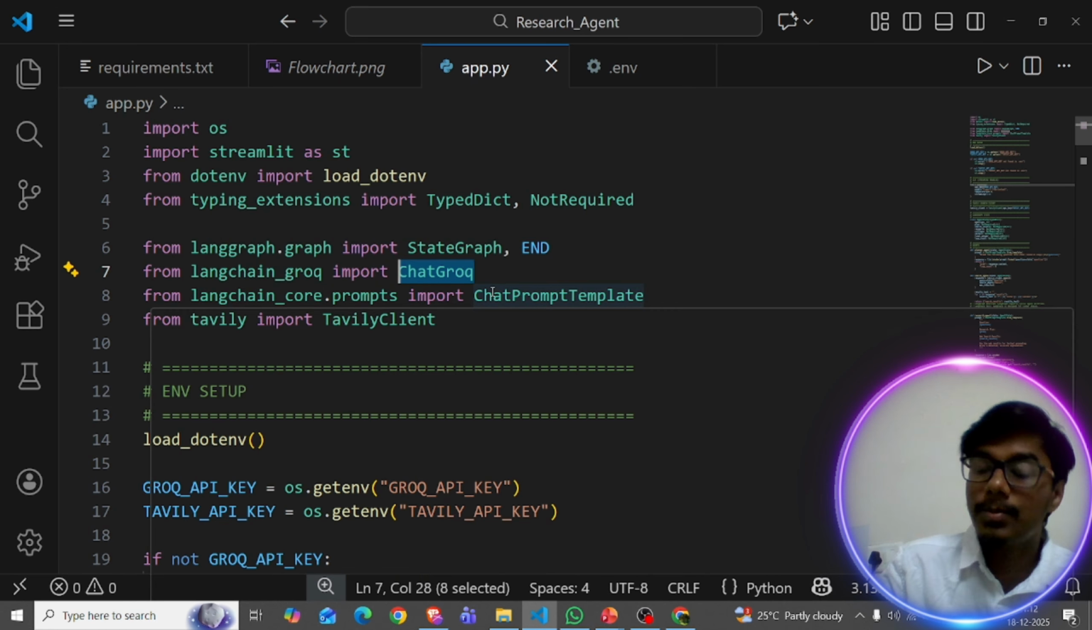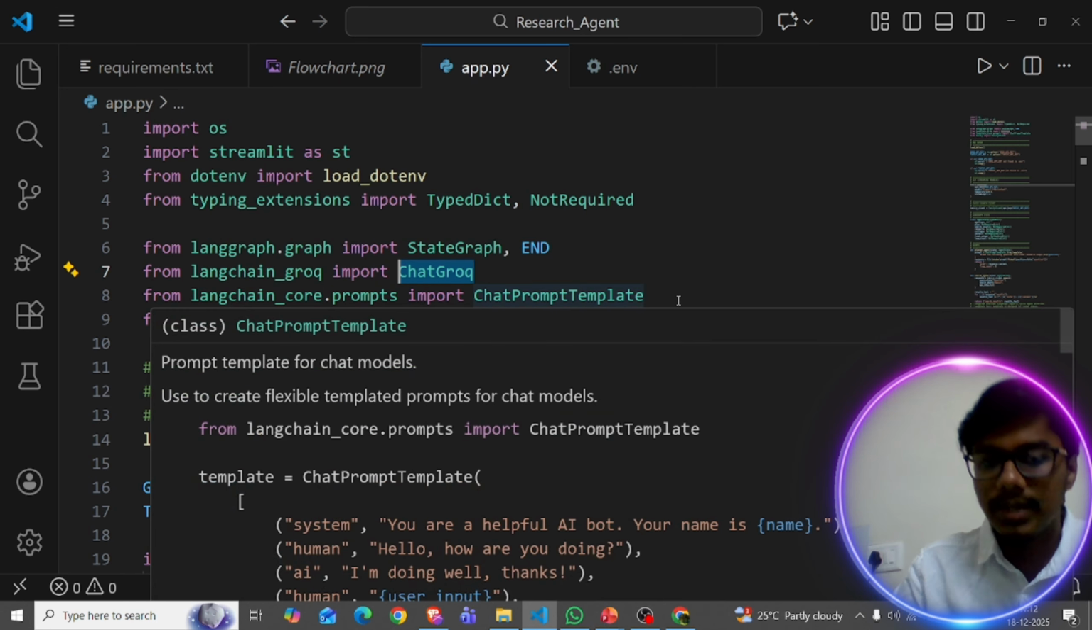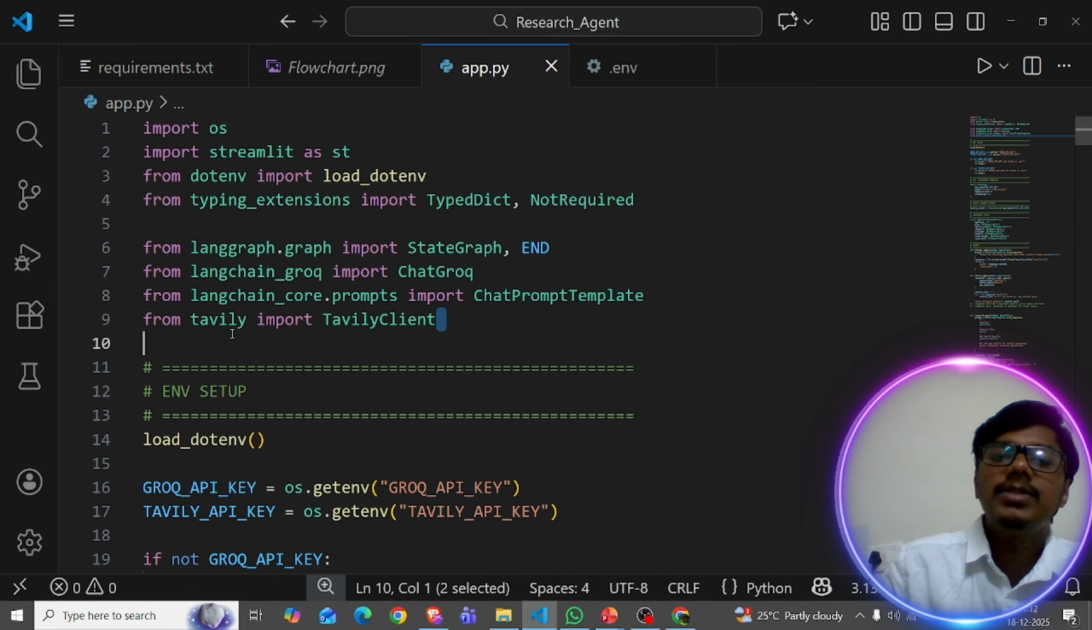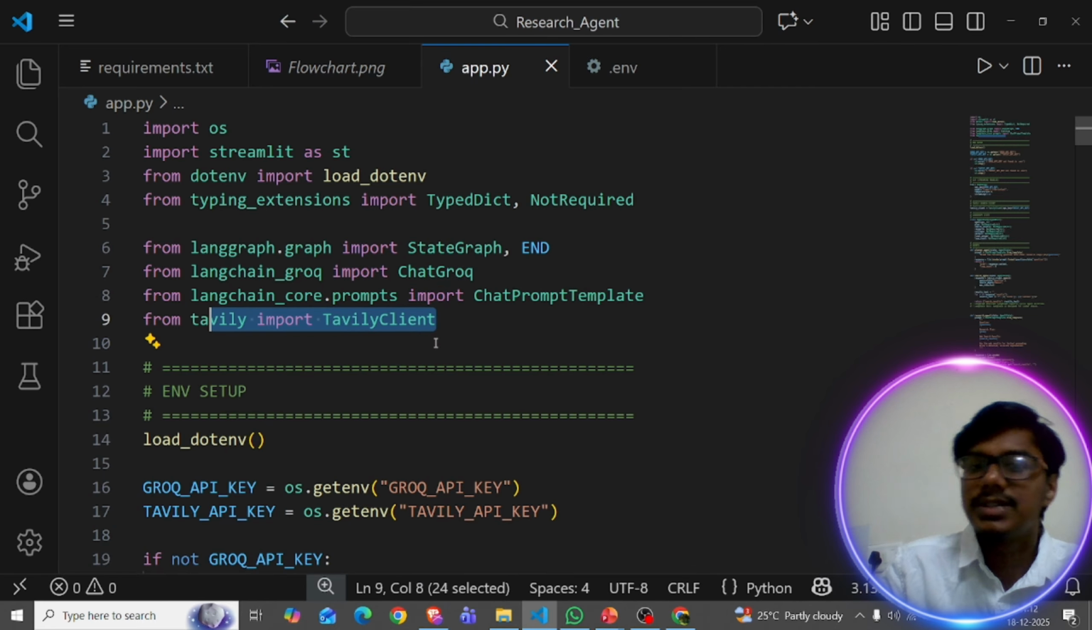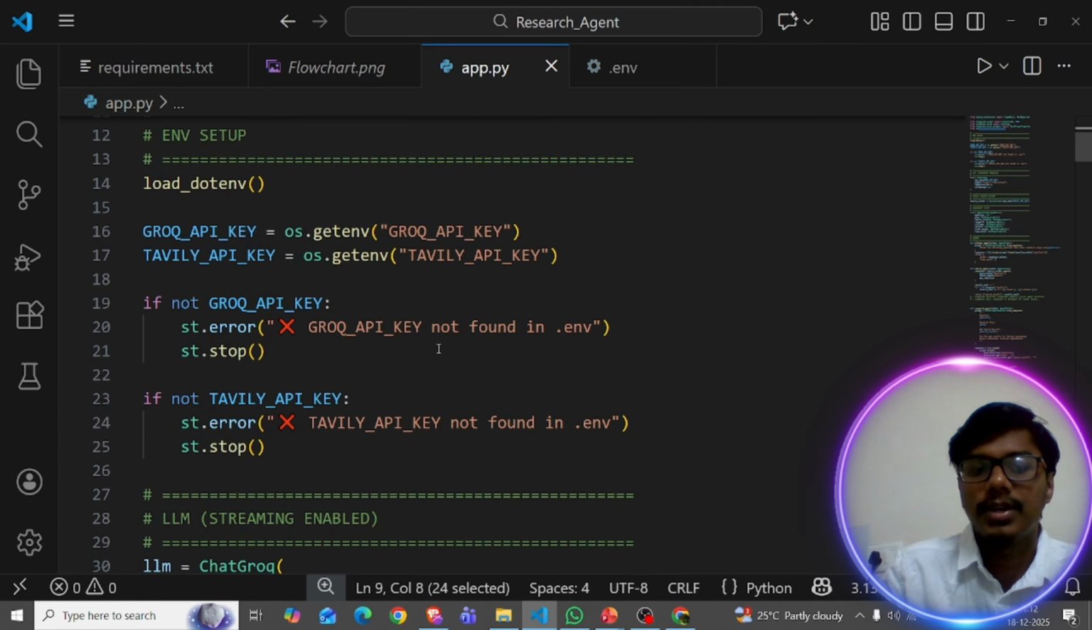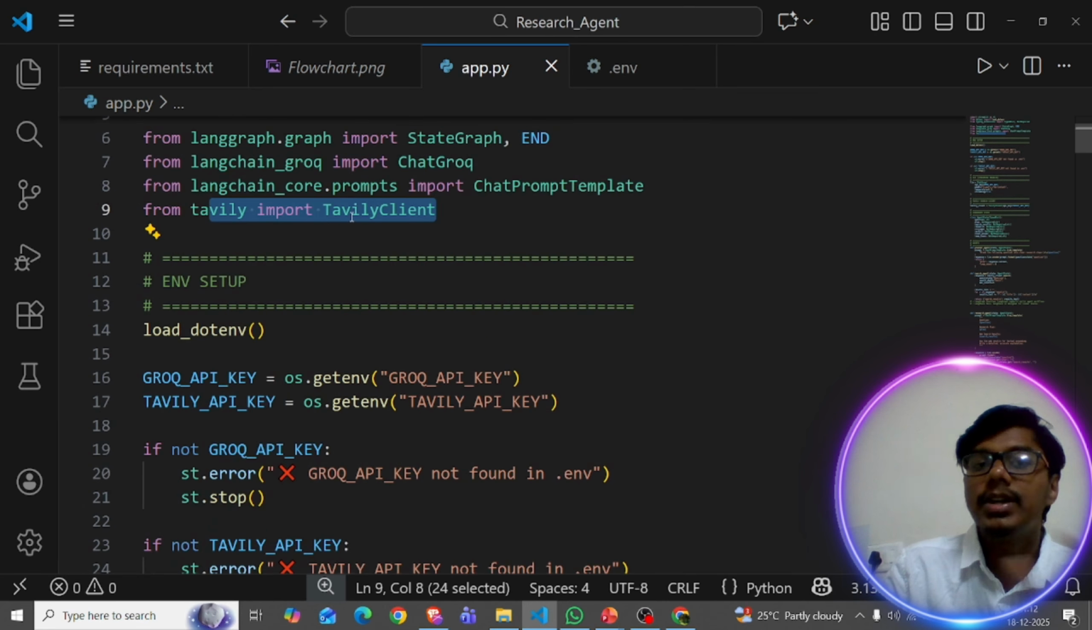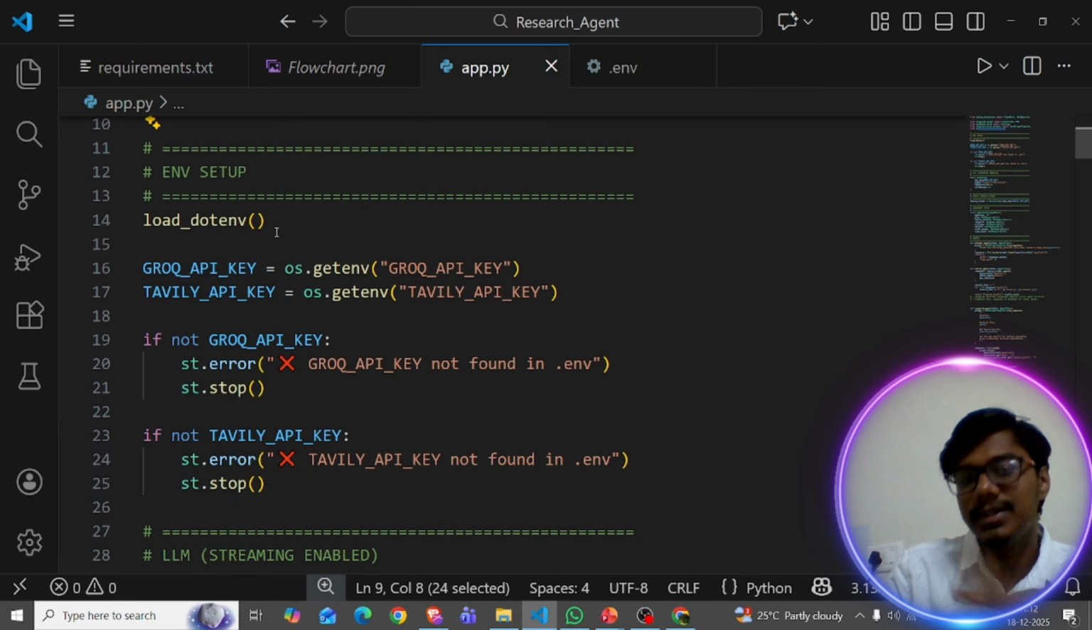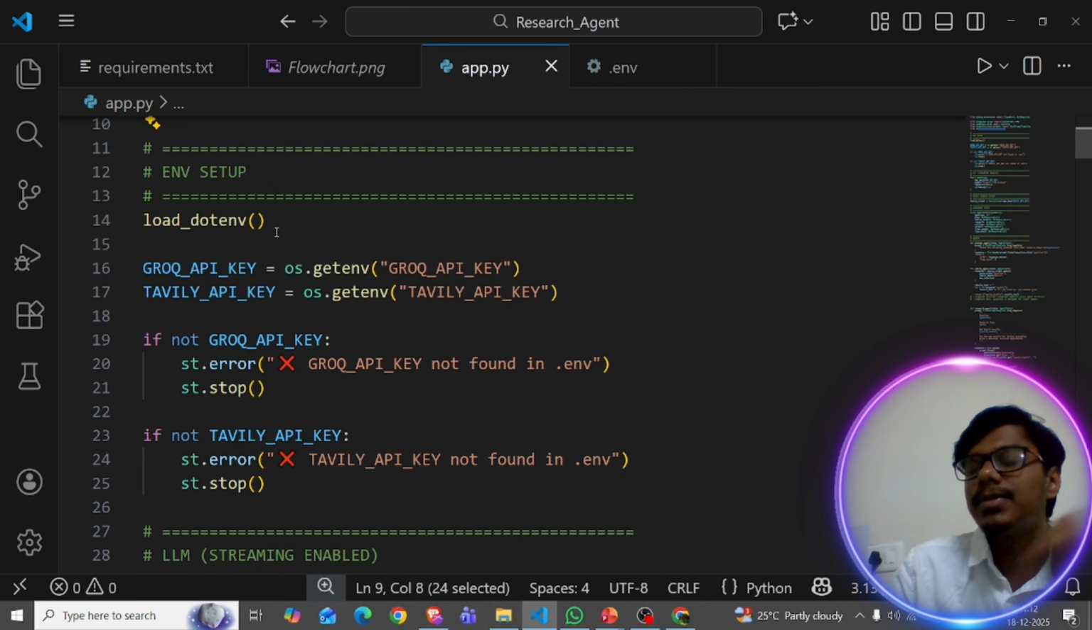We are using the prompt templates also. So I'm just importing the chat prompt template. From Tavily, I'm importing a Tavily client because we want to search the internet, right? After importing all those things, I want to fetch the API keys from the environment .env file.